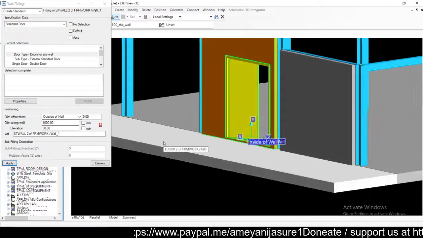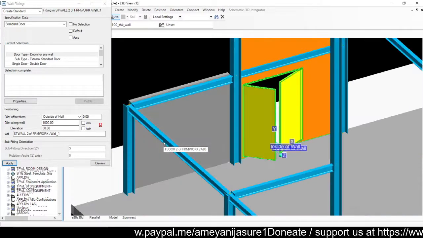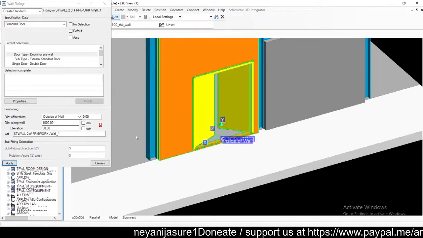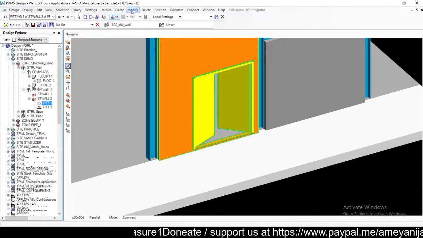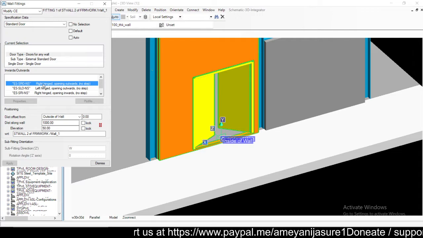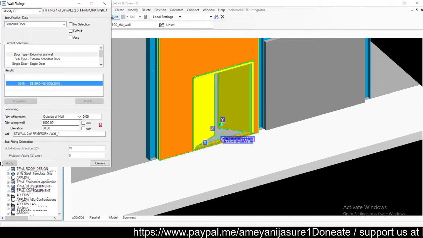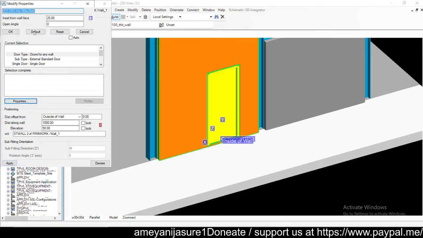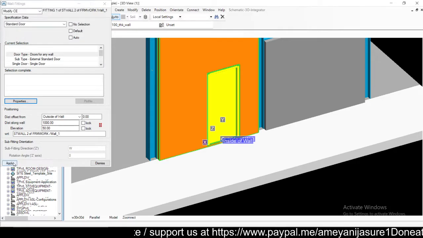A double door with an open angle of 45 degrees is created. If you want a closed door, you can just create a closed door. You can even use the modify wall fittings option and change it to a single door, right angle, and the whole door will get changed to a single door. And then you can change the angle, say 60-degree, and that door will be open at 60-degree.